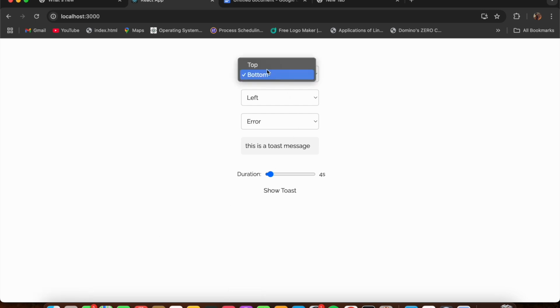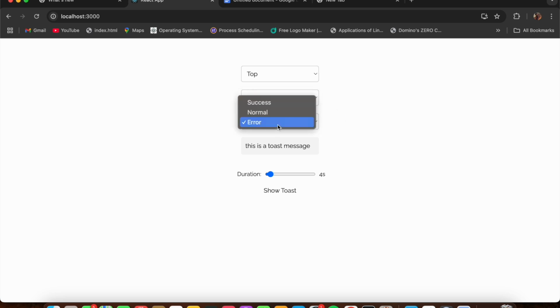Let's try different values. Top left. Let's pass on a normal message. Let's say I enter a different message. I'm going to say toast box, something like this, and then show toast. So there you go, that message is being shown onto the screen, and once I press on X, I'm able to cancel it as well. So yeah, that is working absolutely fine.